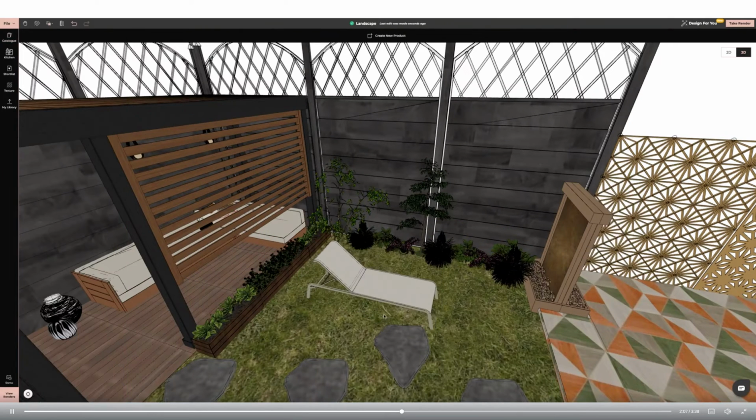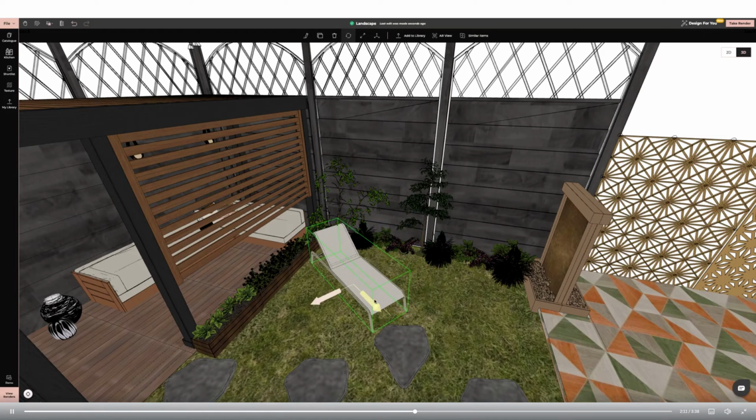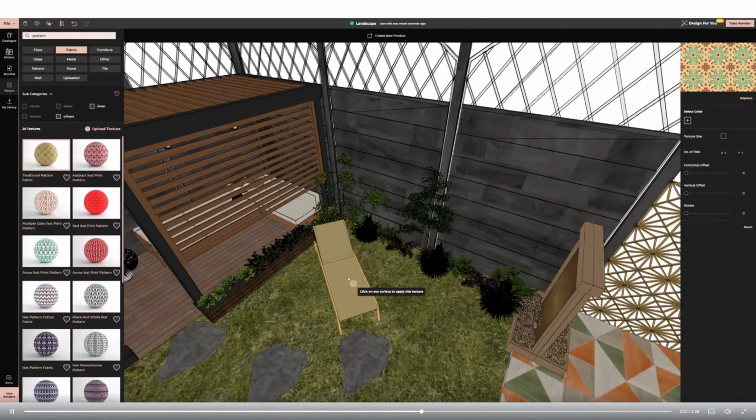Next, I'm adding a sun lounger, side table, and drink. I'm changing the texture of the lounger to make it in keeping with my design.